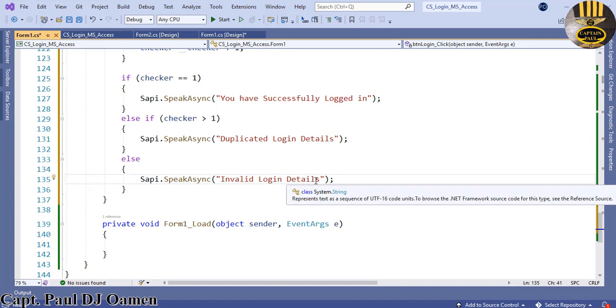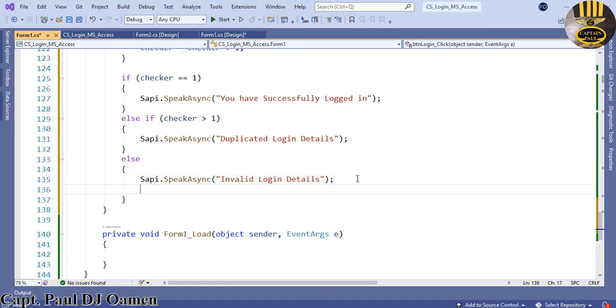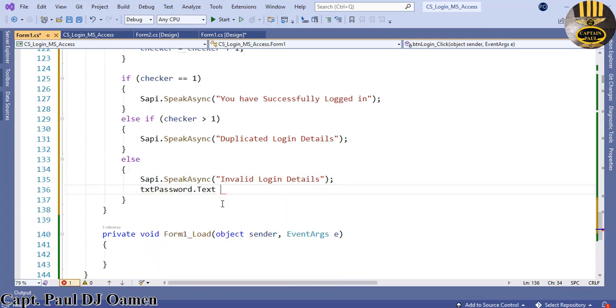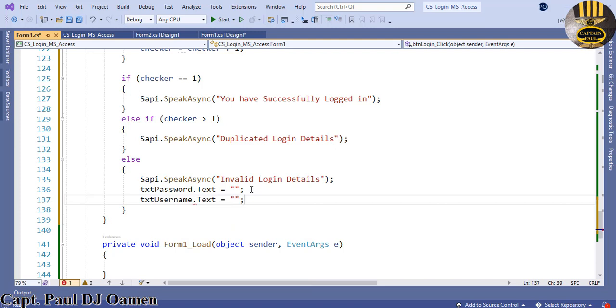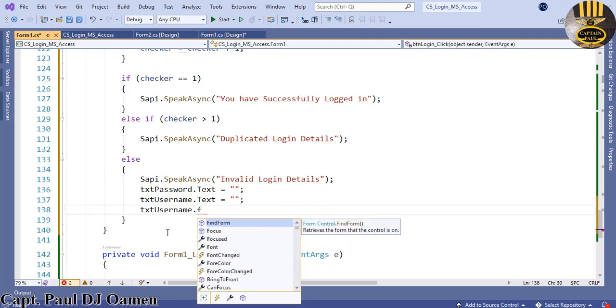Invalid login details. Then we want the following to happen. We want txt cleared, dot clear. We also want the text, the username txt username, dot clear. And we then want you to get focus on username txt username. Yep, we want it to be dot set focus.